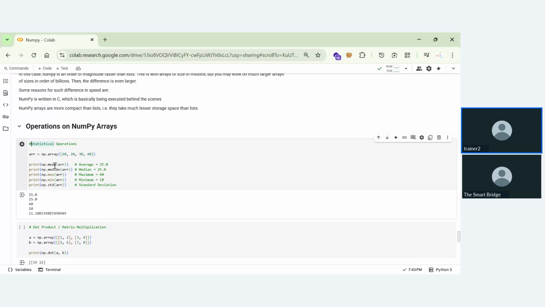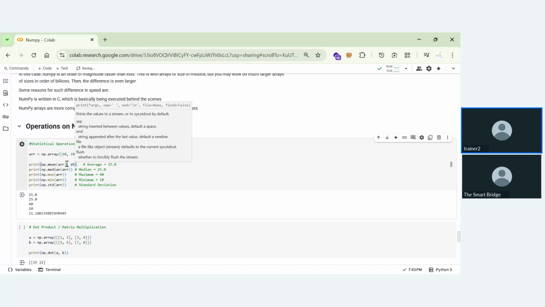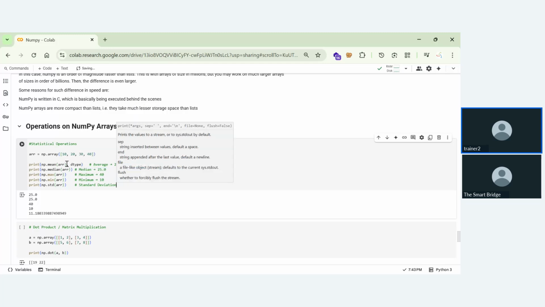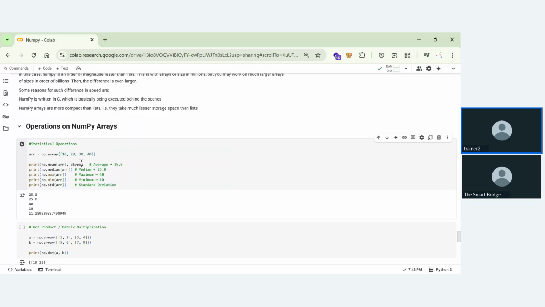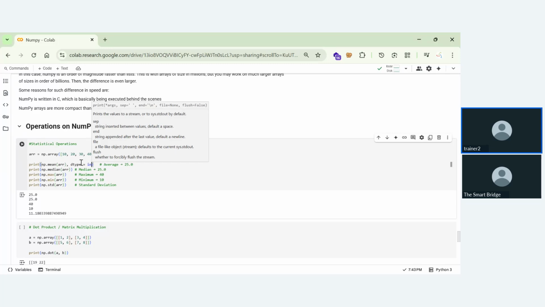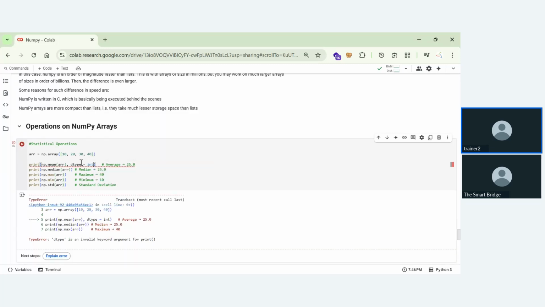Give me some mathematical calculation, guys. 10, 20, 40, 30: 70 plus 20 is 90, plus 10 is 100. 100 divided by 4 is 25. So as it is 25, let's type dtype equal to int and check whether it gives us int or not. Sorry, we are in the print statement. We didn't see that one.